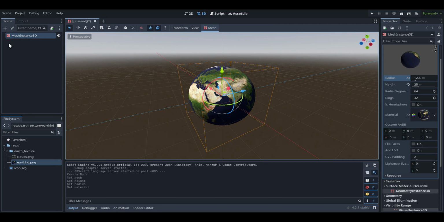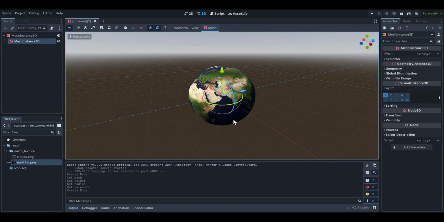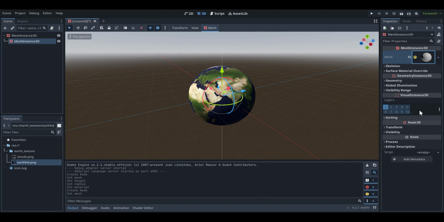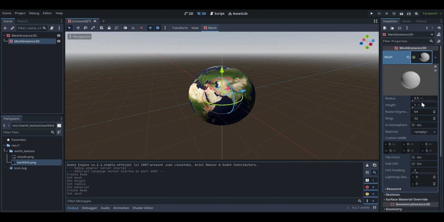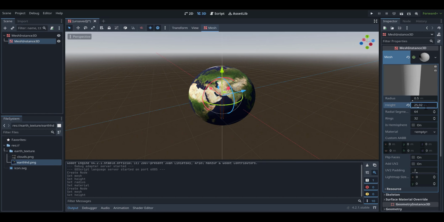Now add another Mesh Instance 3D, add a sphere mesh again, and set its height to 25.02, and set the radius to 12.52. Then add the cloud texture, and then in the texture properties go to transparency. Set it to alpha. Then go to blend mode and set that to add.